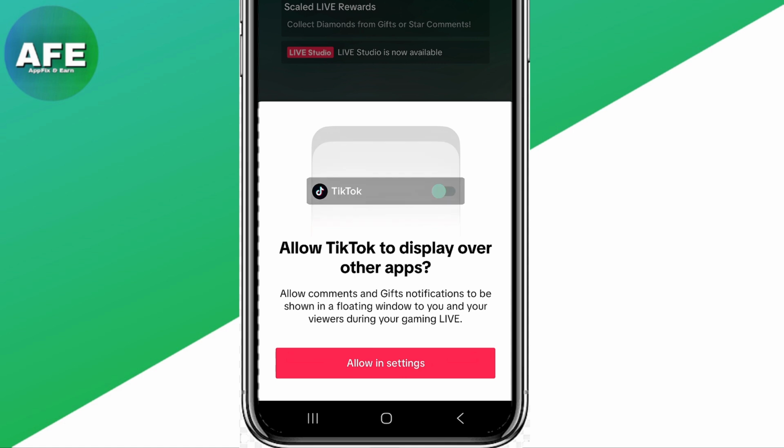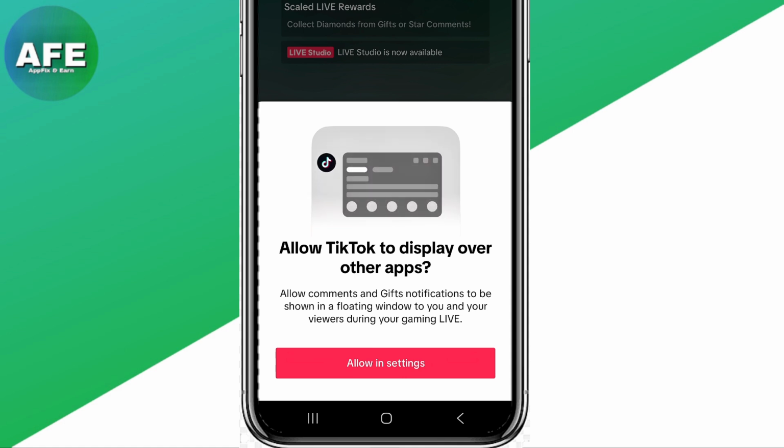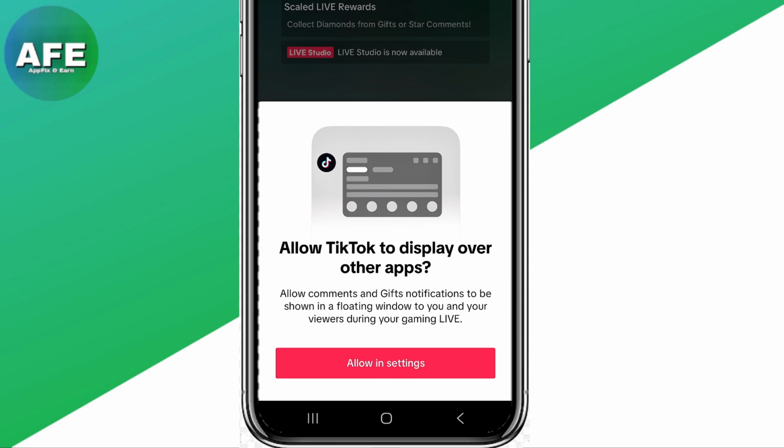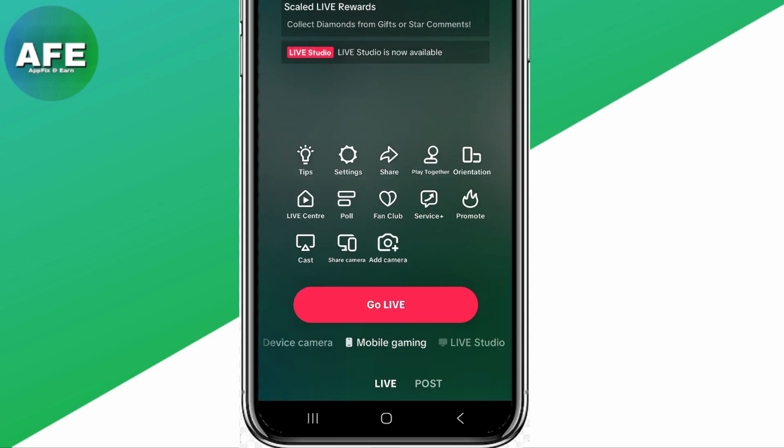So you need to understand that once you click on go live and click on allow in settings, you are going to start going live and moving out from your TikTok app and going to the app to play the game. Anything you are displaying on your device is actually going to be recorded and displayed as your live on your TikTok. So this is how simple it is to fix that issue. But you need to have at least 1,000 followers and you need to be at least 18 years old.